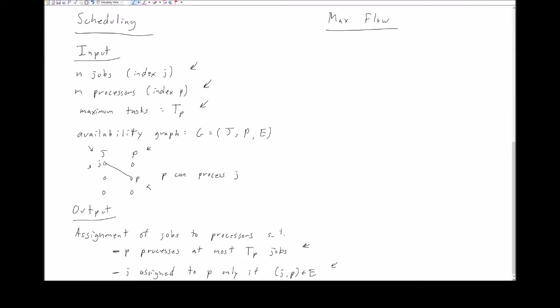The idea is that we're going to create an initial dummy node S and a terminal dummy node T, and in the middle we're going to have our graph of availability. Here we'll have a particular example of an availability graph. The availability graph tells us when a job can be processed on a particular processor. The actual details of this graph don't matter. Any availability graph can go in the middle.